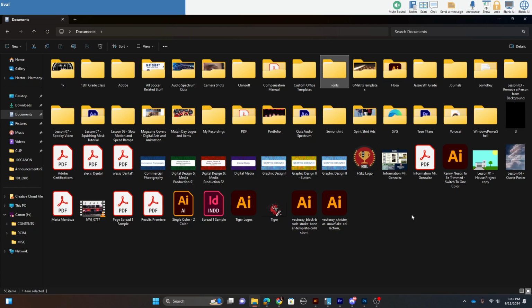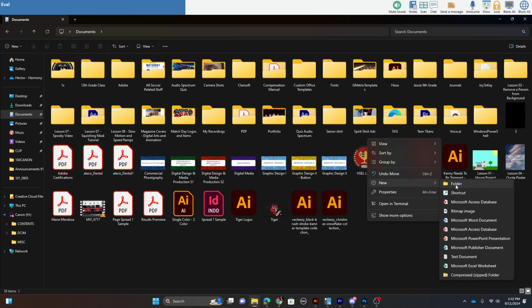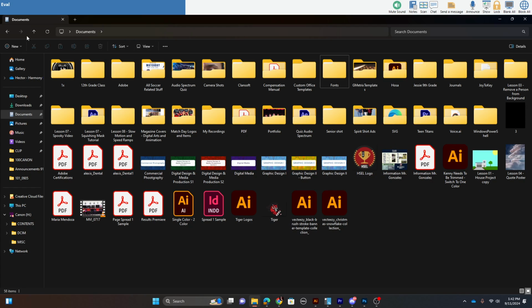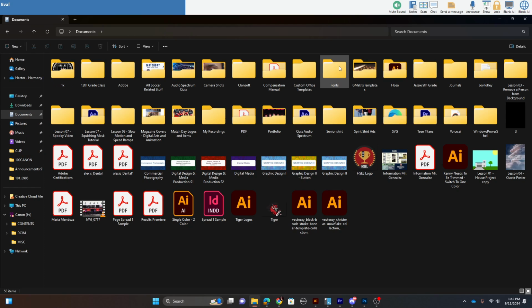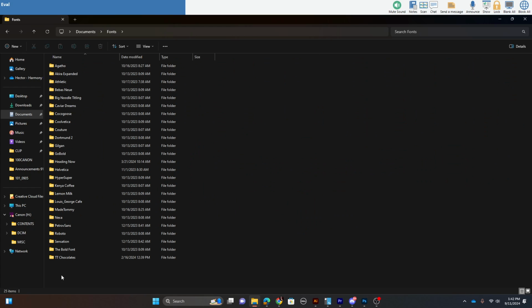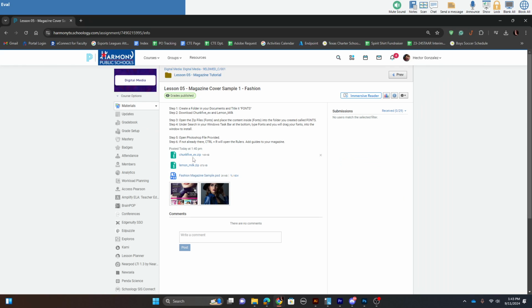So if you don't know how to create a new folder, you can just right click and put new and new folder. You can go up here where it says new and new folder, whichever one you want, as long as you create a new folder and you call it fonts. In here, you're going to add the fonts. So the way this works is like this. We're going to click download right here, and the download is going to start. Then we're also going to click download on Lemon Milk, and the download is going to start.